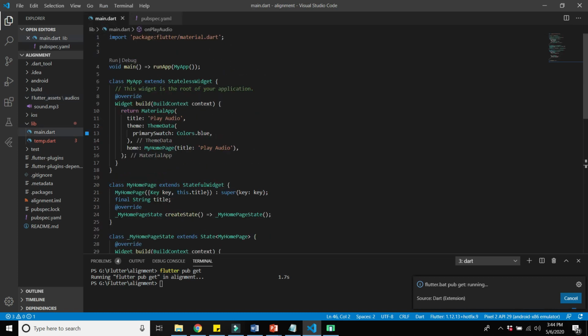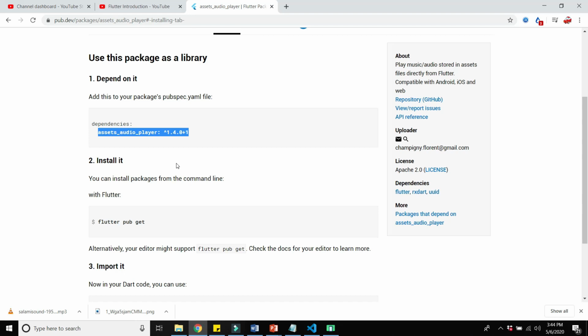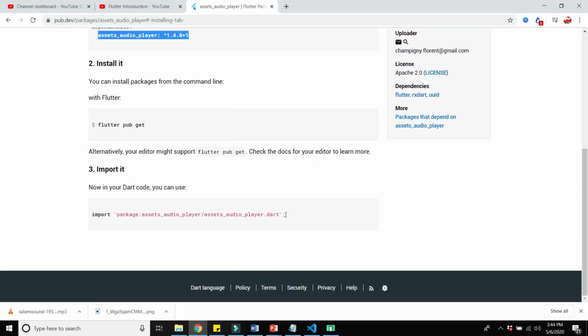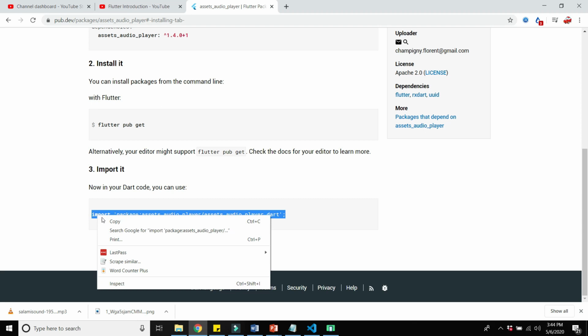Now I will add the dependencies, or rather import the file. So you import the file, check the import again, and also copy and paste this.